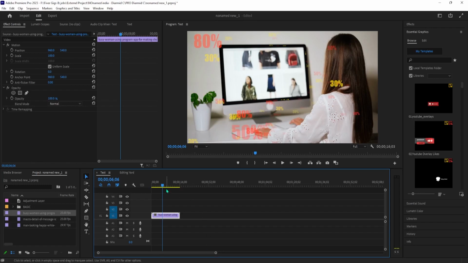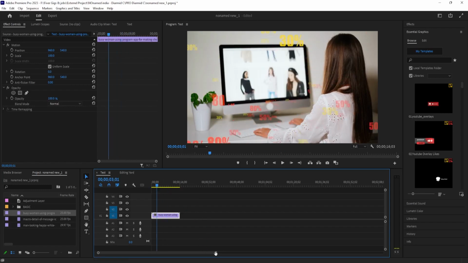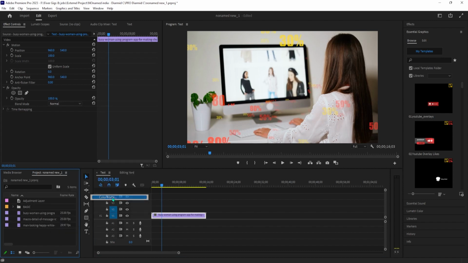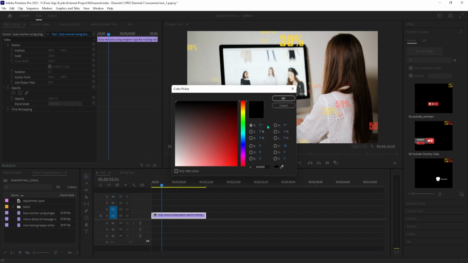To get started, I just added a video clip to my timeline that I'd like to add our rounded corners effect to first. Let's begin by right-clicking inside the Project panel and going to New Item, Color Matte. The default settings should already match your timeline, so go ahead and hit OK.